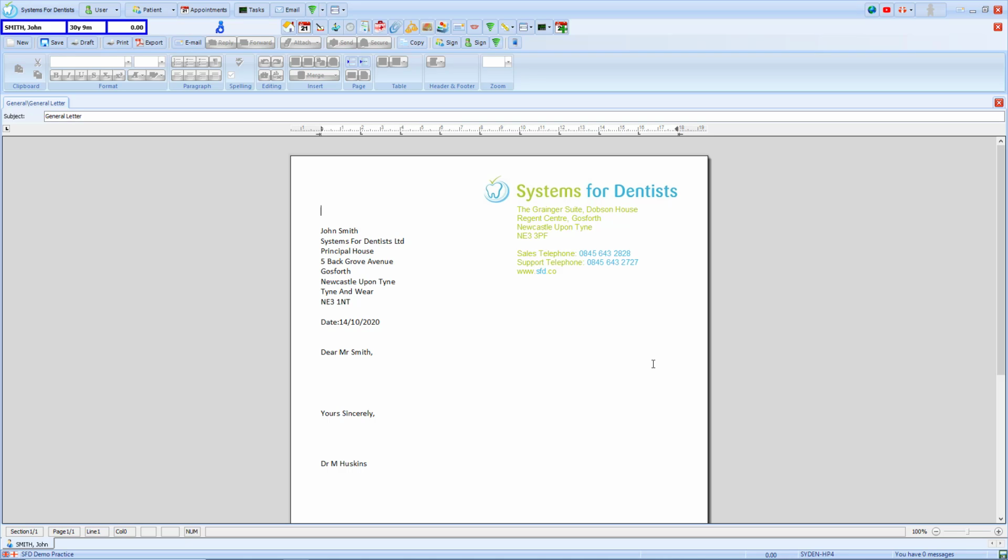So the letter templates use mail merge fields, and that will automatically bring in patient details. So you can see the patient's name, patient's address, the current date, and the patient's registered dentist appears in here. You can then enter some text and edit the letter as required. So I'll put a few details in here.